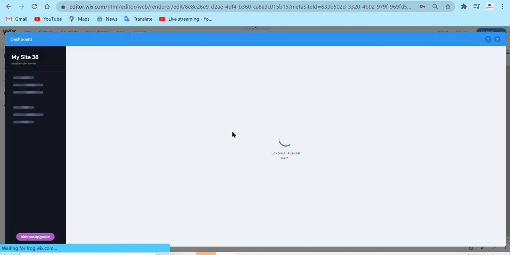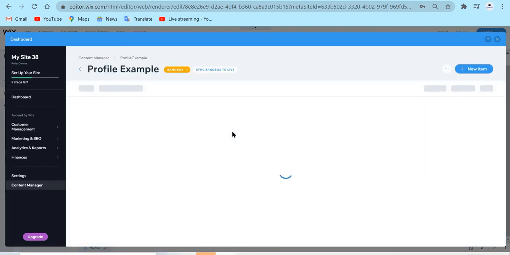Now when you click set and create collection, this little database will appear. So we have the database.